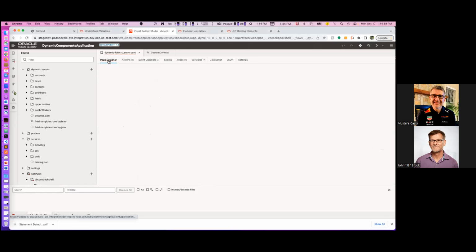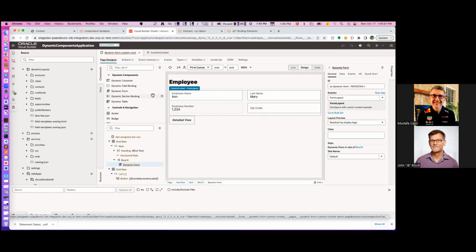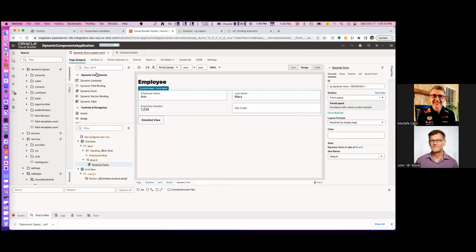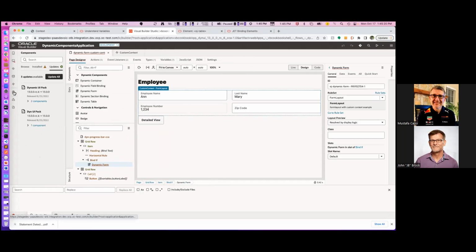Let me just go in here. Let me walk you through this Visual Builder Studio design time. On the components palette, I've already selected the components. I have installed the dynamic UI pack. Install may be a strong word, but I essentially searched for it and installed it, and Visual Builder says, okay, here you go, you can use it now.